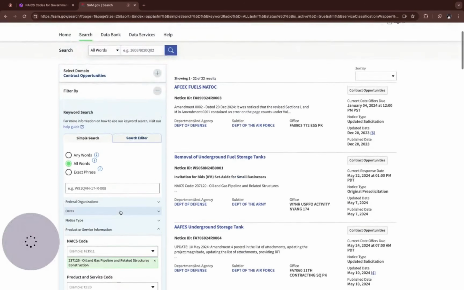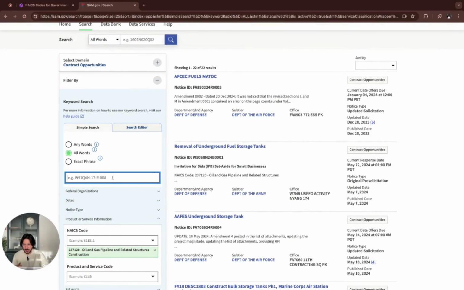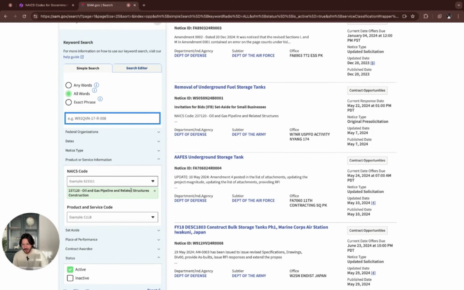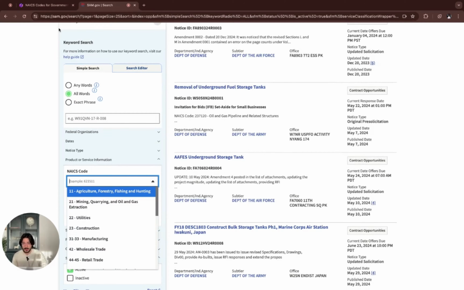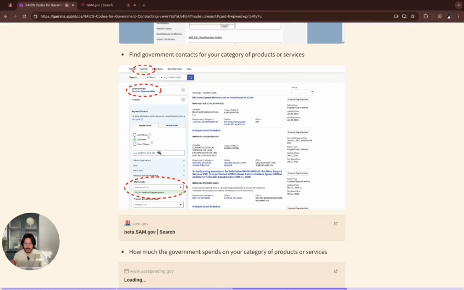As you can see here, once you're searching, the keyword search on Sam.gov is terrible. If you actually rely on it, you're going to miss out on so many opportunities. That's why I recommend you use the NAICS code. In this case, you type in the exact specific NAICS codes that are relevant to your business. So it's very important to know the codes for your business.